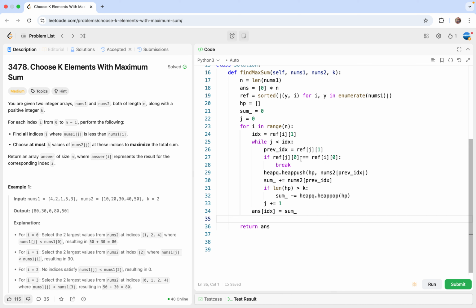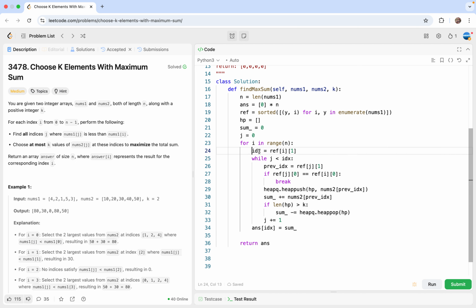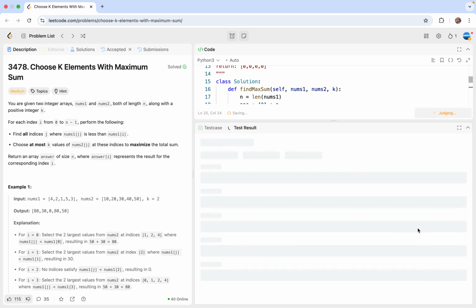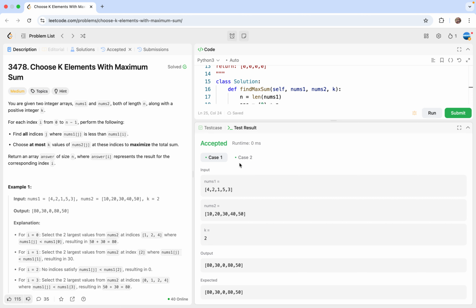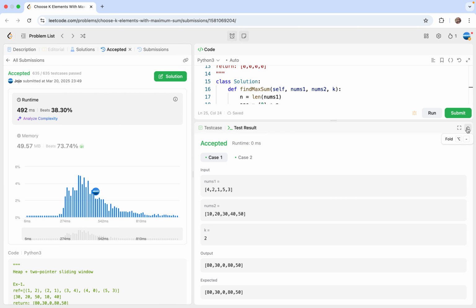So sum is incremented by nums2, and we got the current index, and then for j, so here j is not less than this one, it should be less than i, right? Yeah, it passes the two test cases. Now let's look at the generic case. Yeah, it passes all the generic cases.